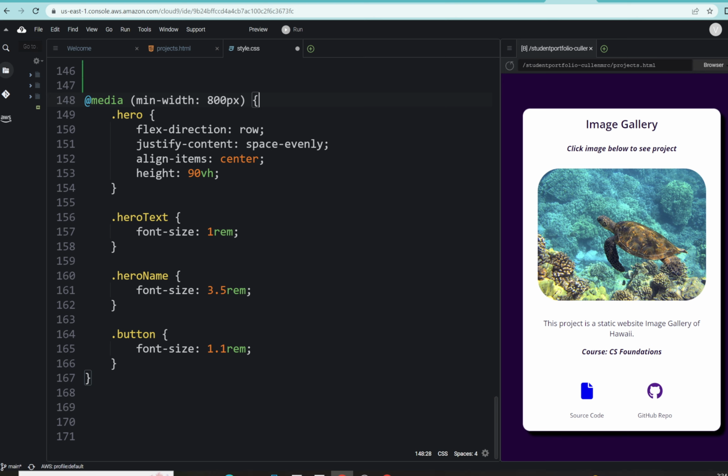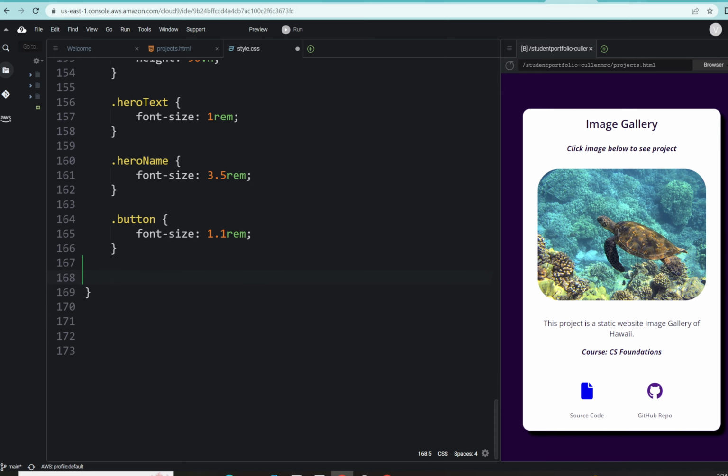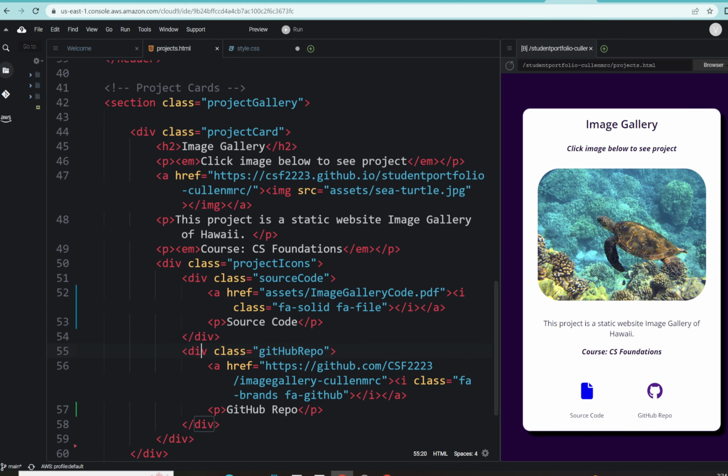So notice where I have my cursor right now. I've got it right next to the closing curly bracket of the media query, and there's the opening. So we want to make sure that our adjustments stay within those brackets. So I'm going to move my cursor right to the last piece of button here, hit enter twice, remaining inside of the media query. And as you could probably guess, we want to adjust this class here, project gallery.